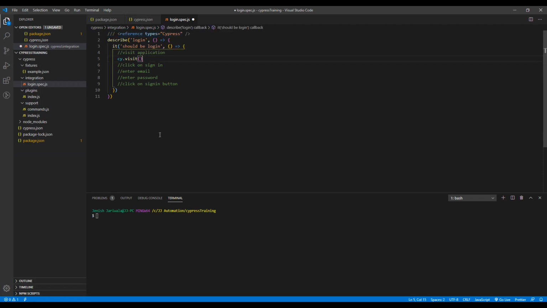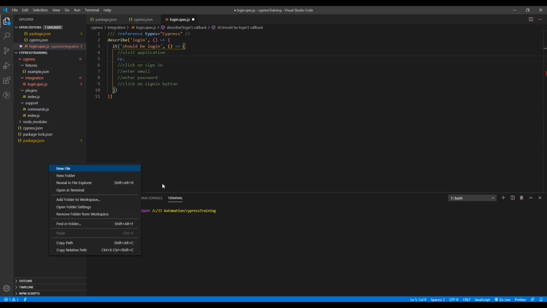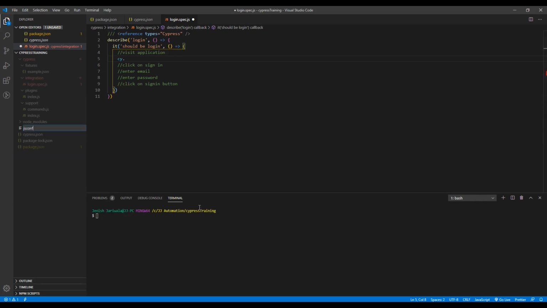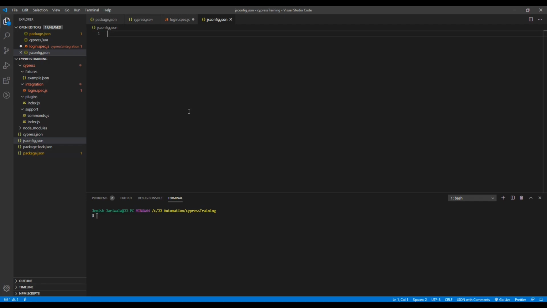If you observe here, if I remove this cy dot, now see we have a list of all the commands coming from Cypress. Now instead of adding a triple slash on each of the files, we can create a JS config file in the root folder. So let's create it. Right click, new file, name it jsconfig.json. To configure intellisense for Cypress, simply add include cypress over here and save the file.